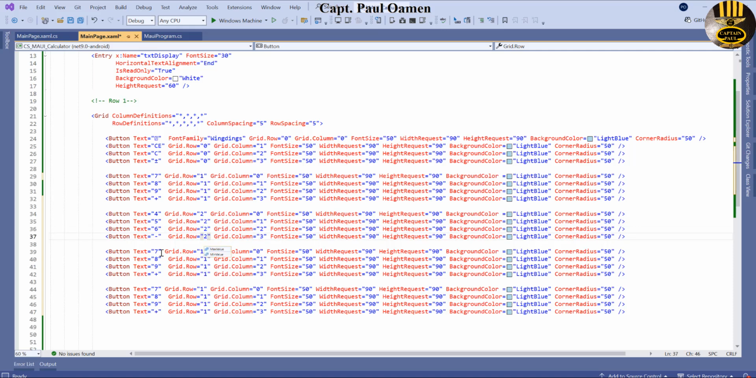Nice one. Then here we have 1, 2, and 3. And this is the multiplication sign. Maybe use this here. And this will be 3, 3, 3, and 3. And here will be 4, 4, 4, and 4. Okay, this one will be 0. And here is decimal. And here will be equals. And division. Okay, I think I've just finished creating my buttons.